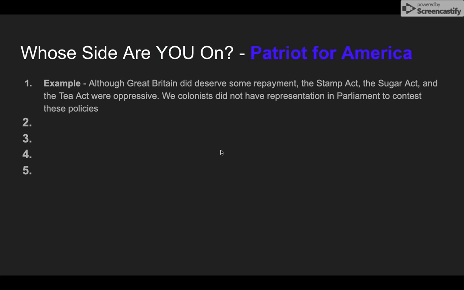So the last thing that you're going to do on this PowerPoint is choose a side. Are you a patriot for America, so you're for the American Revolution, or are you a loyalist to Great Britain? Are you in agreement that it's treason against the king to be revolting against Great Britain, essentially? So here's an example here. You're going to have 5 bullet points where, after you've read those articles and reviewed the Declaration of Independence from the British perspective, you can really argue for either side. You get to pick.